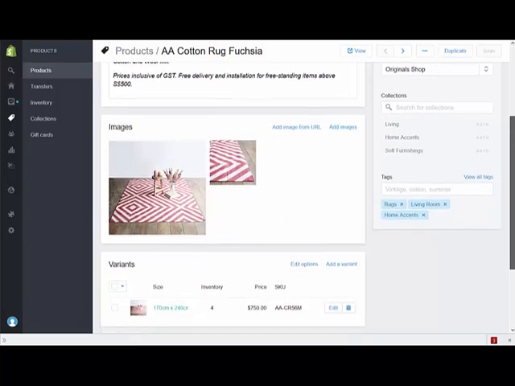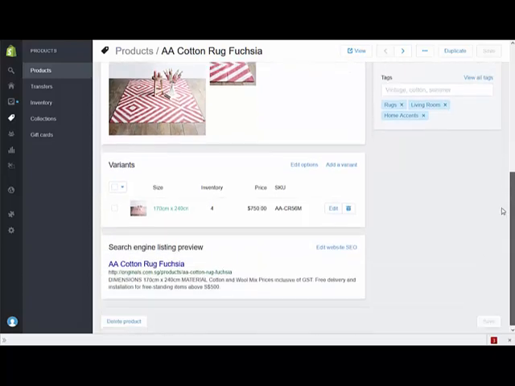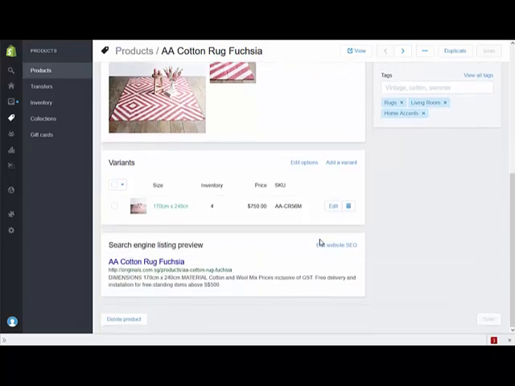So try and emulate that live experience when somebody comes into the shop and they're turning around, looking around it. Get a few different shots of the product. So I'm going to go down to the page here, and it says Edit Website SEO. I'm going to click on that and it expands it.